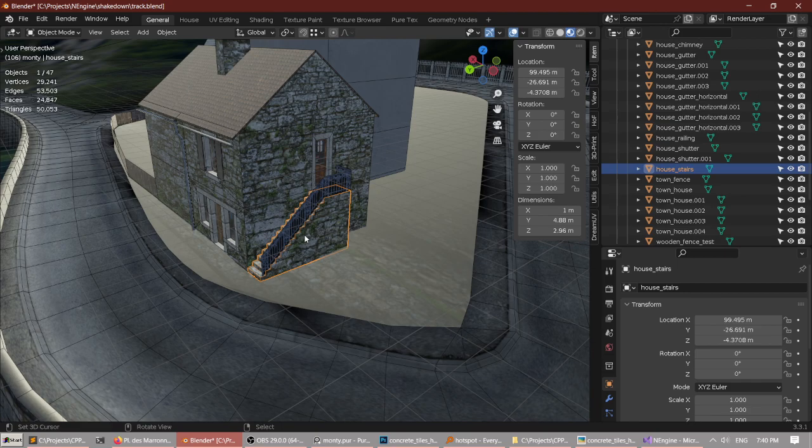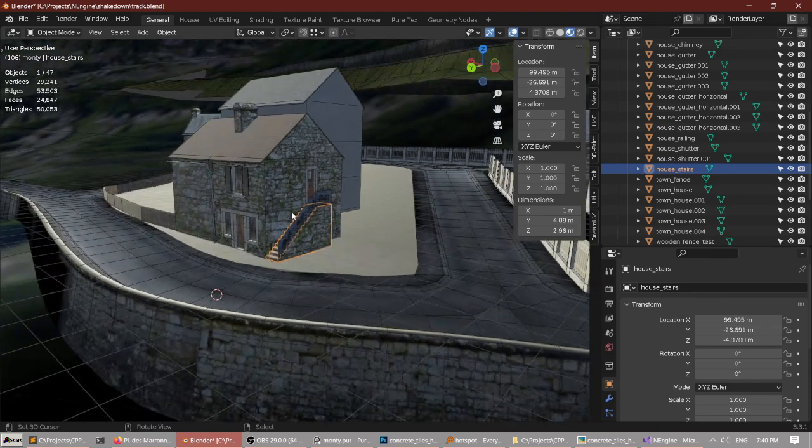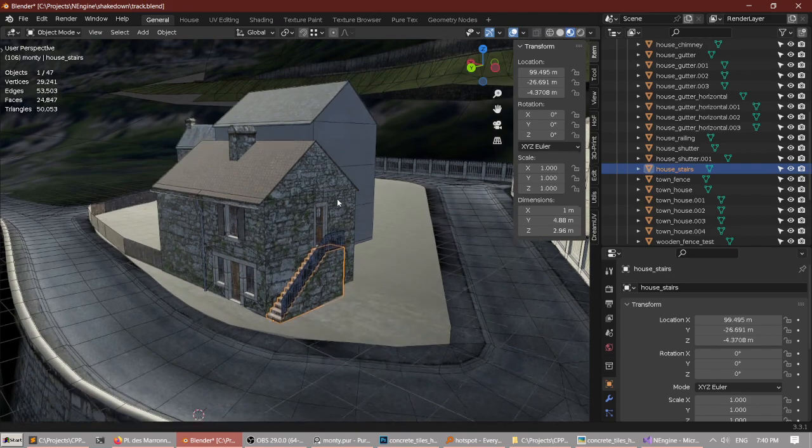Hi, long time no watch. This is still your custom engine. Yes, it is. Yeah. It's my custom engine.